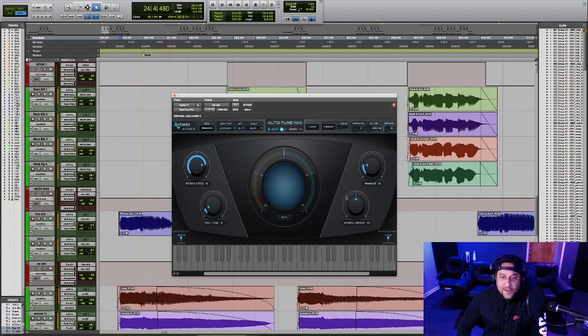So let's talk about these four knobs and what they do. Your retune speed is the main control that drives how fast the Autotune is going to hit your vocal. So as you increase this knob, the Autotune processing is going to be more pronounced. If you want that extra robotic-y T-Pain sound, you want to set this to 0. If you want a more natural sound, you can set this anywhere between, let's say, 10 and 50.